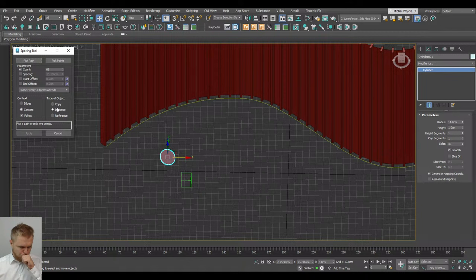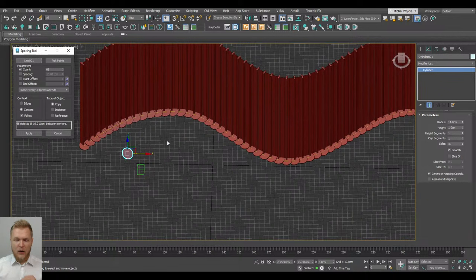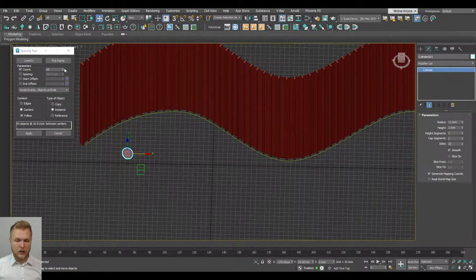Let's go ahead and change this to copy, because I'm not going to be working with all of them at the same time. Now we're going to pick a path. This is the new line that we created. And yeah, now when I think about it, I could go for the instance. So that way, if I'm going to change the radius, all of my objects are going to be updated. Or we can limit or lower the amount of disks that we're going to be creating.